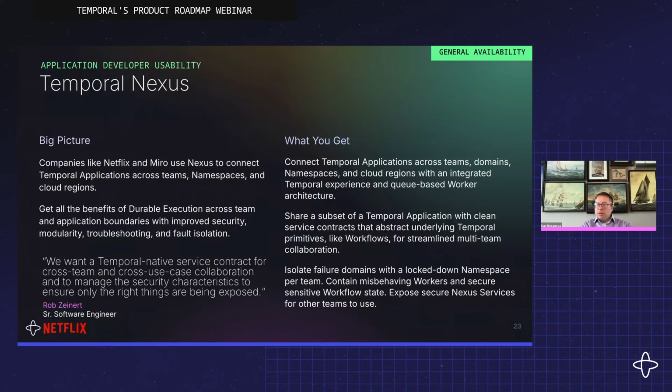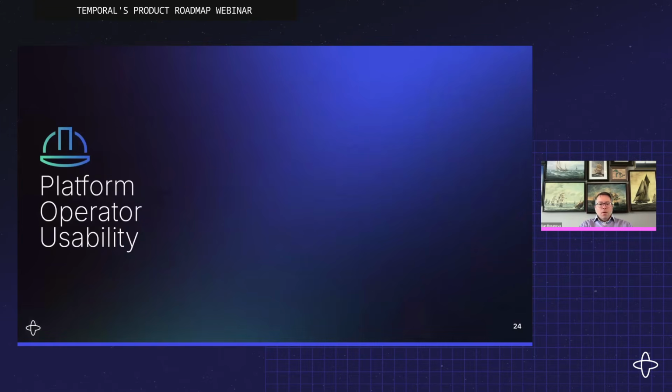So this is a really big bet for us that brings not just sharing, but the ability to isolate and secure those things as you share, to share safely. And so we're super excited about this. And if you're not playing with it now, you should be at least looking at it.